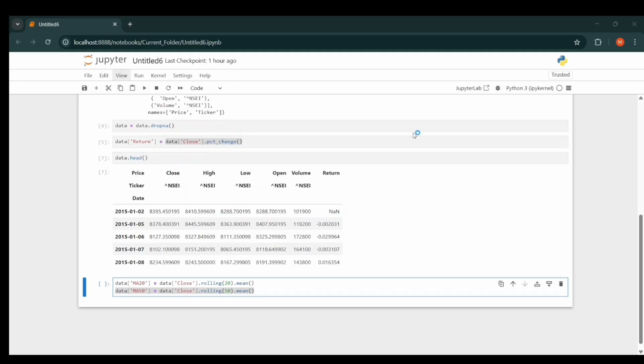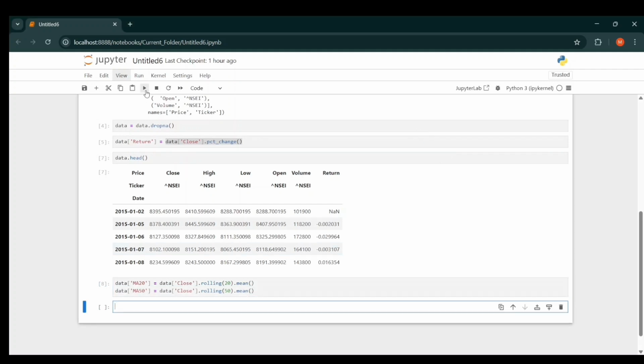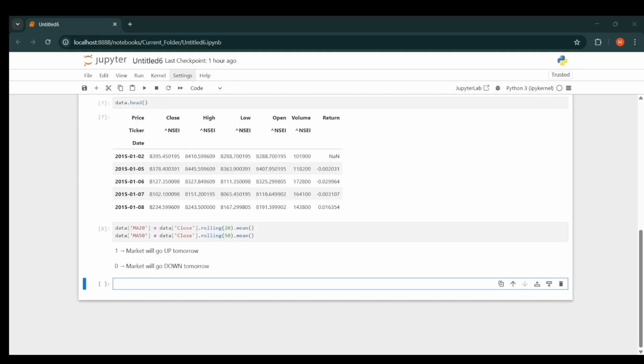In this step, we create two new features, that is moving average 20 and moving average 50. Moving averages help the machine learning model understand both short-term and longer-term market trends. And then click on the run button. So next step, we will create the target variable.